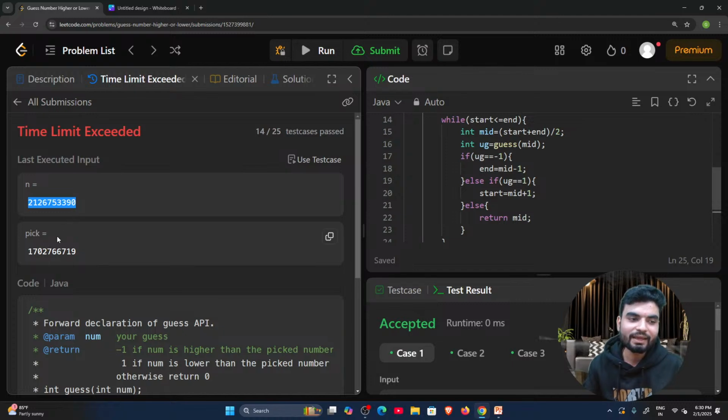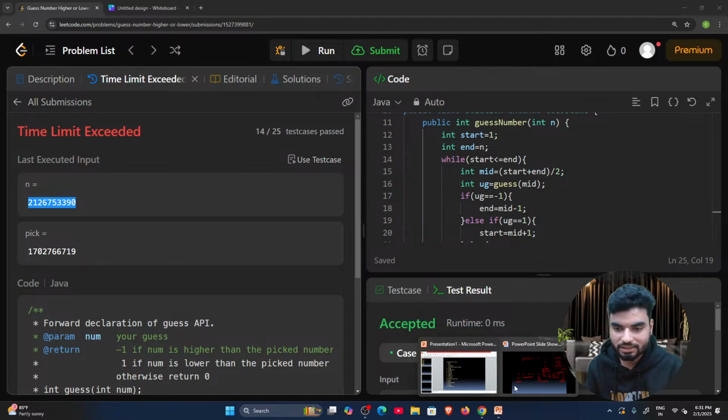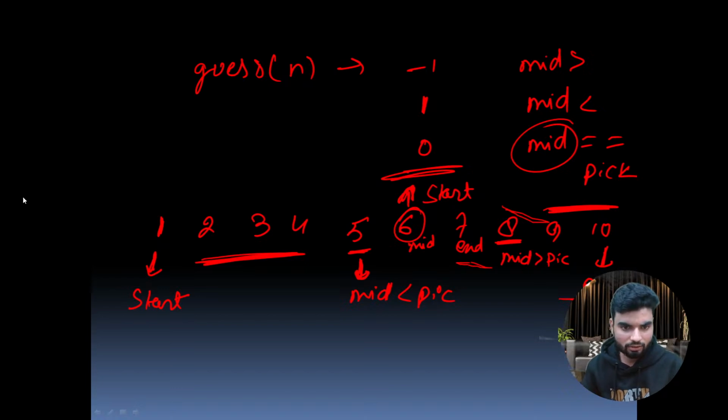What will happen when this start and end are very, very big is that the integer overflow problem will come, which means that when the number is very, very large, this problem can occur. So what is the solution? Just understand what this problem is and why this is coming. Are we at the end of the slide? No, we are not. I'll tell you why this problem is coming.